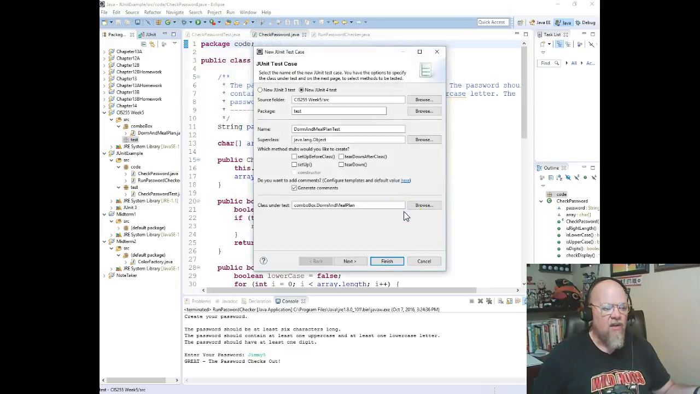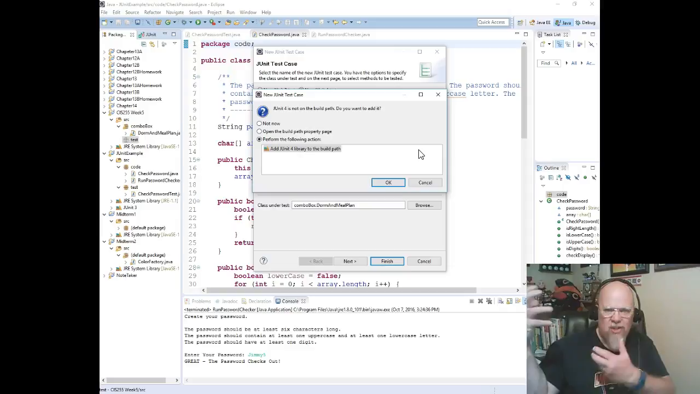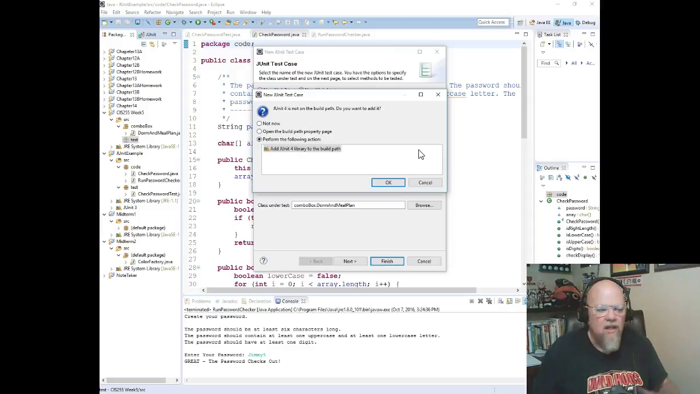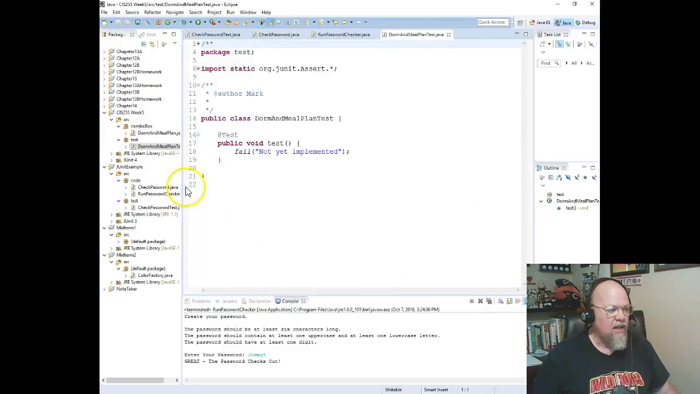I click OK. I click Finish. It says, do you want to perform the following actions? Add the JUnit 4 library to the build path. Yeah, I want to have it go ahead and automatically bring in those pieces and parts that I need, kind of behind the scenes. Remember I talked about jar files. I go ahead and click OK, and when I get done, I now have this DormAndMealPlanTest.